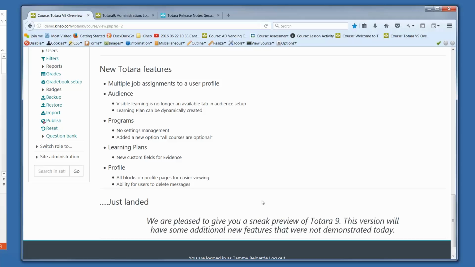You also have under audiences, they no longer have visible learning available on a tab, but under learning plan, you can now check mark for dynamic creation of learning plans based on audiences. So this is a new feature. Under programs, the changes are there's no setting management, but they've added to programs where you have the option to choose all courses are optional.